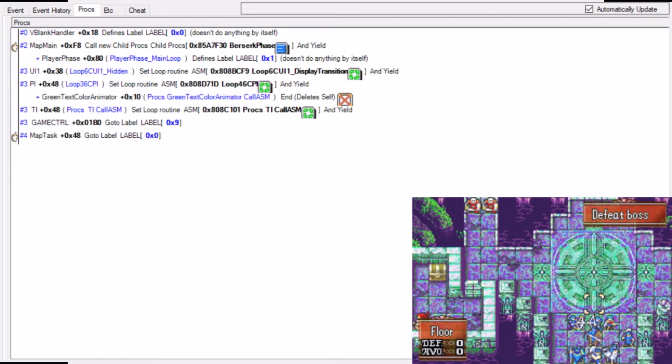Going to the procs, what you see here is just all of the little commands that happen when I like move the cursor, and when I do this and that.